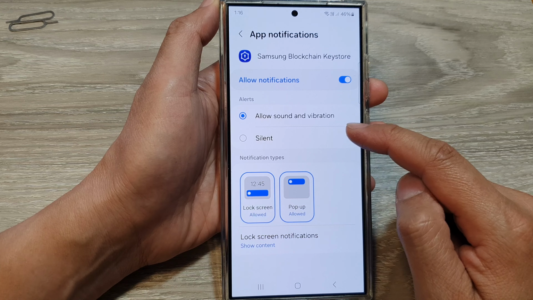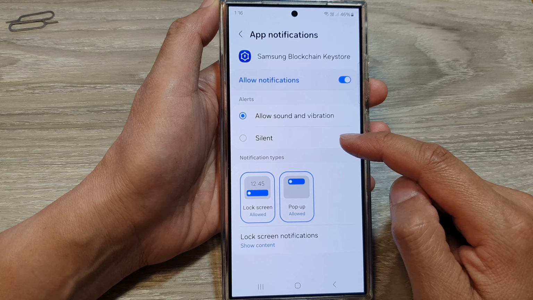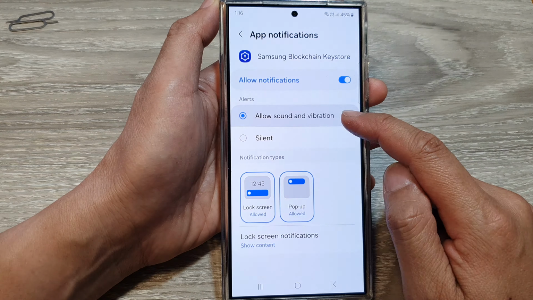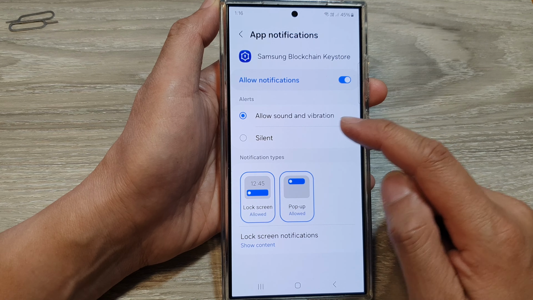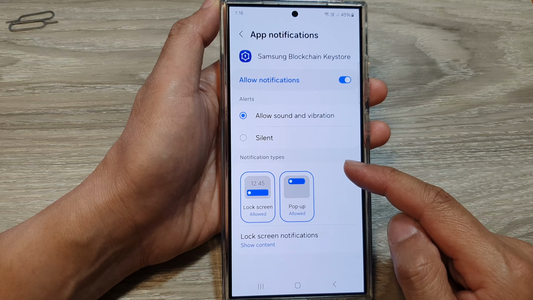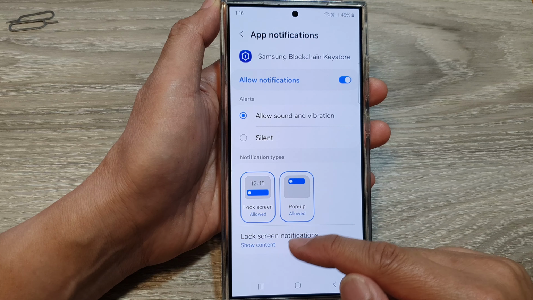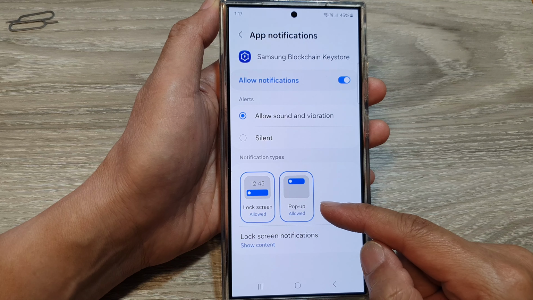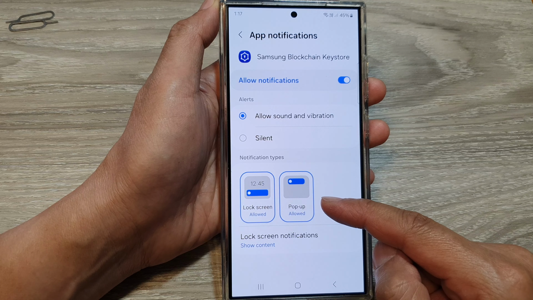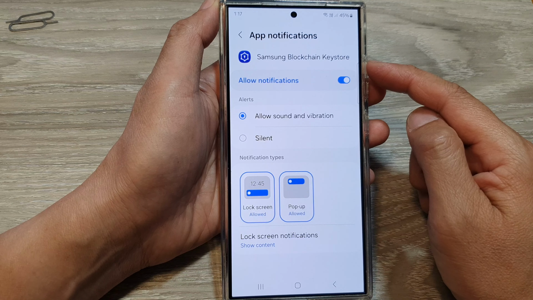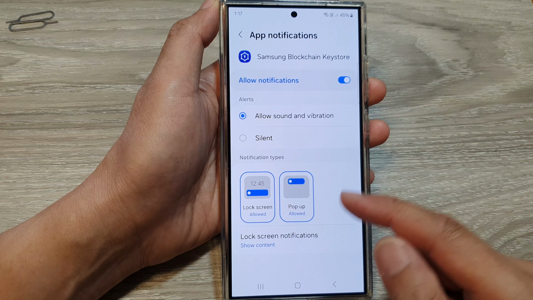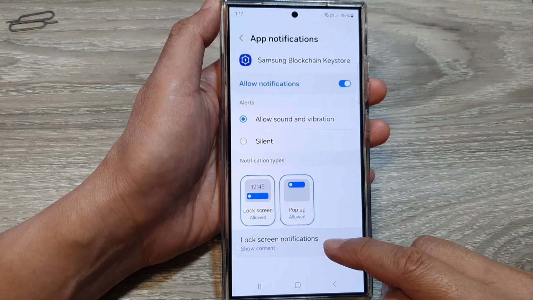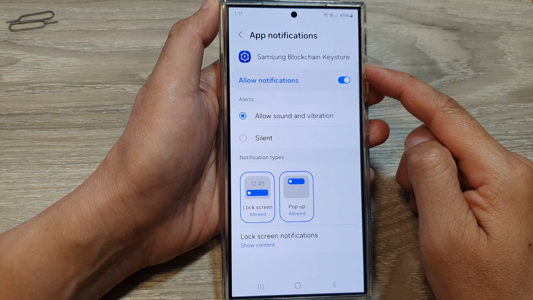You can choose whether the notifications will arrive in silence, or you can choose to raise the alert sound and vibration. You can also choose the notification types, allow notifications to display on the lock screen, and to allow or don't allow pop-up notifications from the Samsung blockchain key store. Finally, you can also choose to show or hide the notification content from the Samsung blockchain key store.